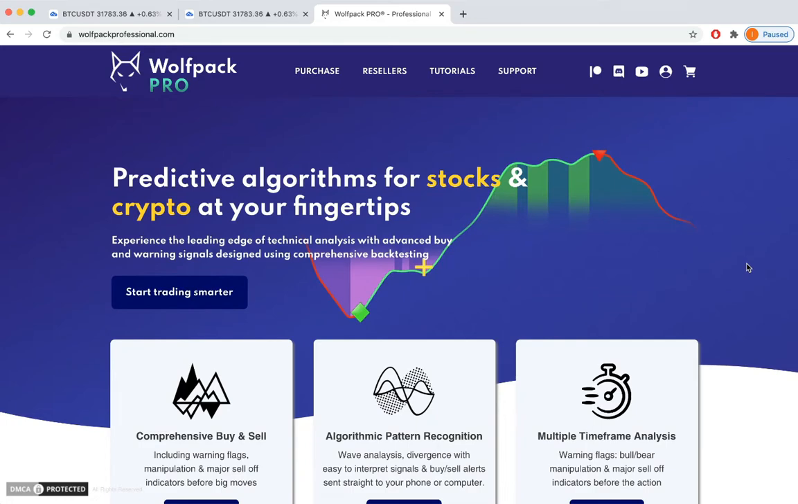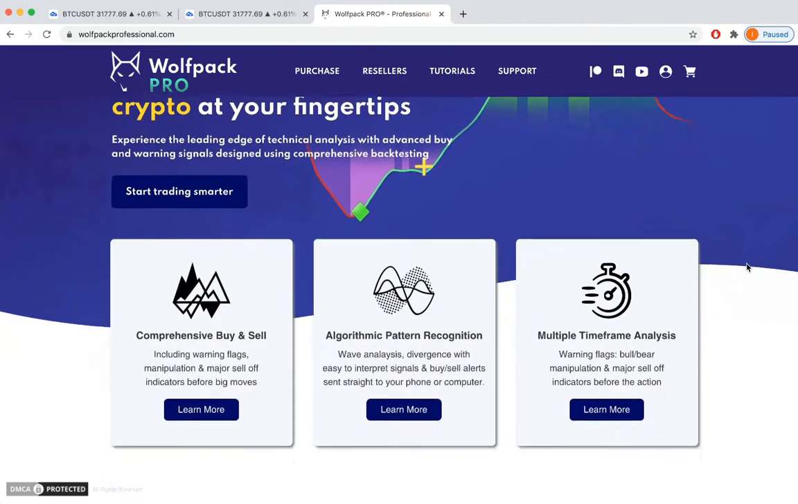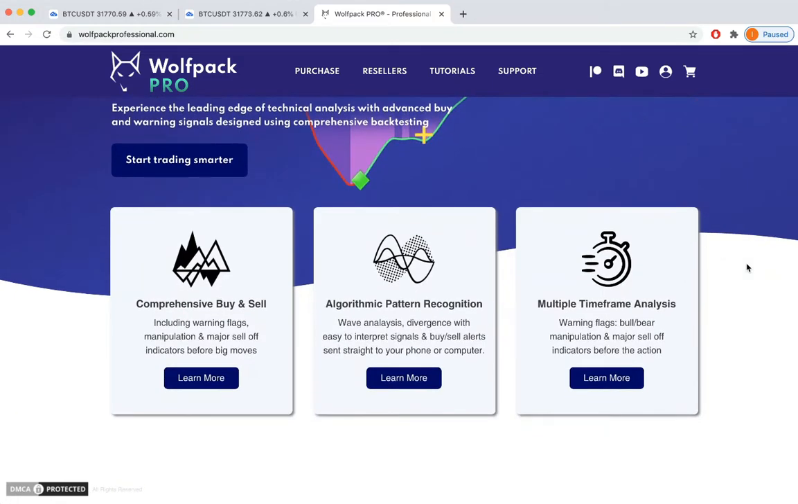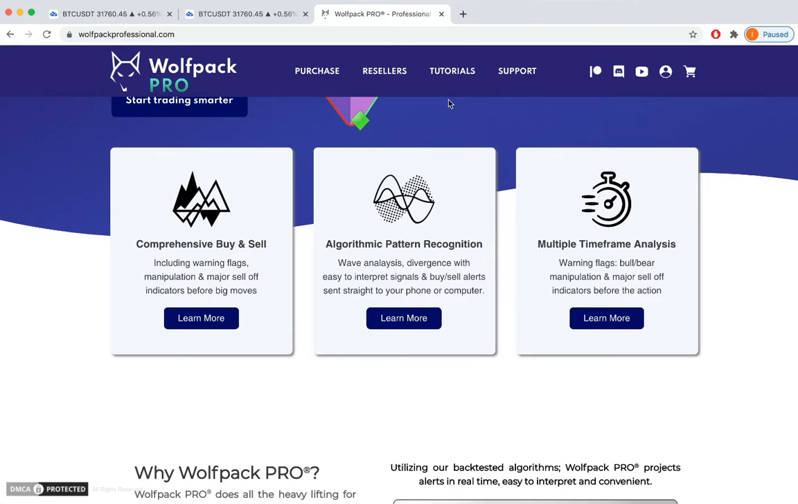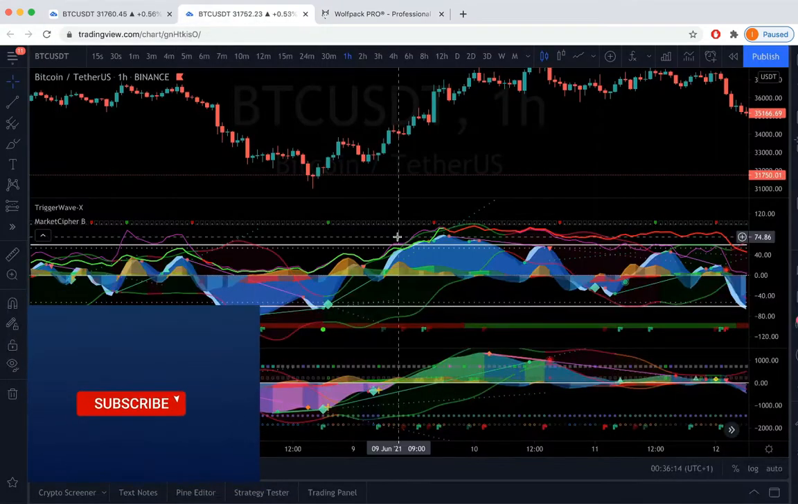I have some exciting news today. I'm releasing a brand new indicator in the Wolfpack Pro package. So if you've purchased Wolfpack Pro, you're getting this package today. It's in your indicators. Go and check it out. Let's check what it is.